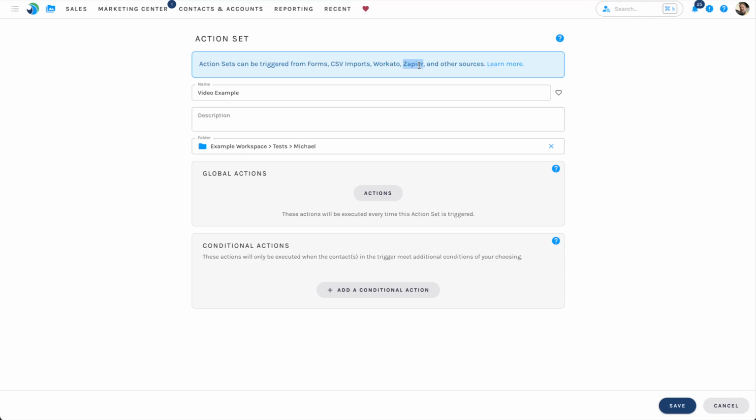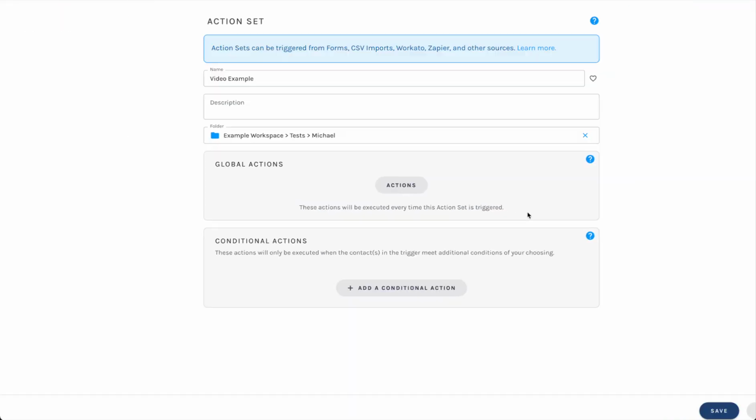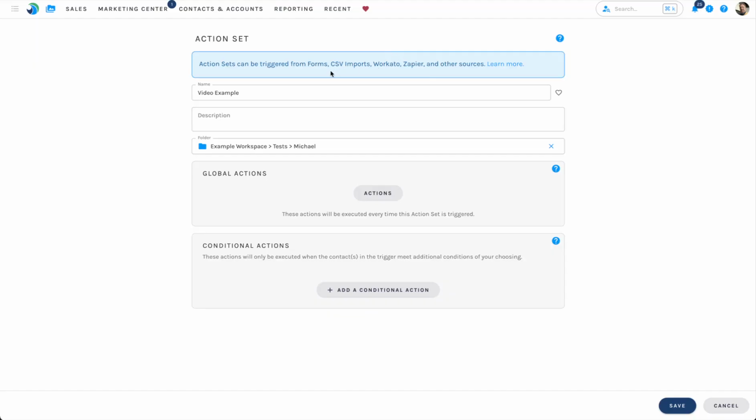Zapier and Workato, same game. When you configure a Zapier Zap to push data into Paminga or a Workato recipe, you literally get asked, which action set do you want to trigger in Paminga? And this is where it gets really awesome. For all of these, you don't have to take the same actions. The global actions apply to every single person that triggers this action. So that would be every Zap, every row in the CSV import, every form submission.